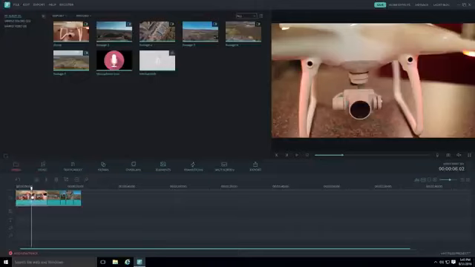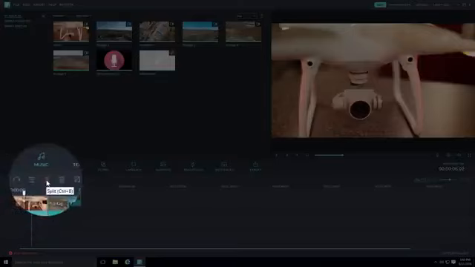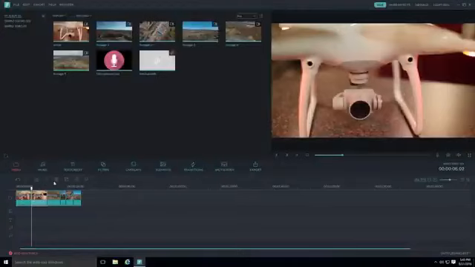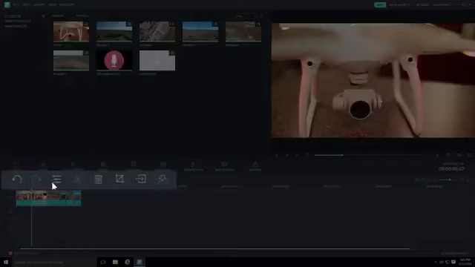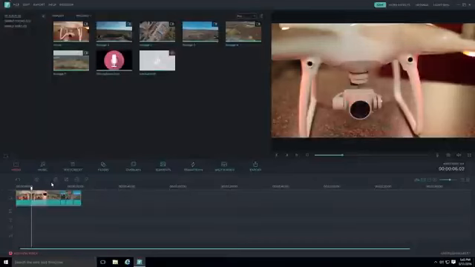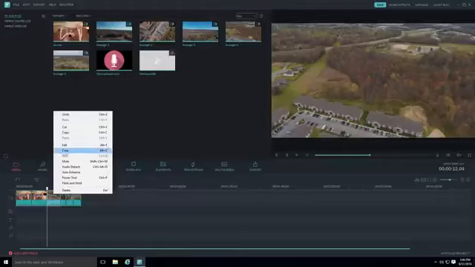And then another way to do it is hit this scissors icon. So it does the same thing. And these controls right here will be the ones that you use the most. And you can also access these controls by right clicking on a video file. And you can see that there are different options.